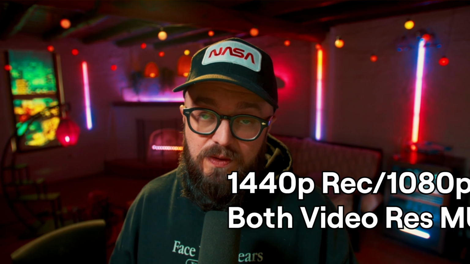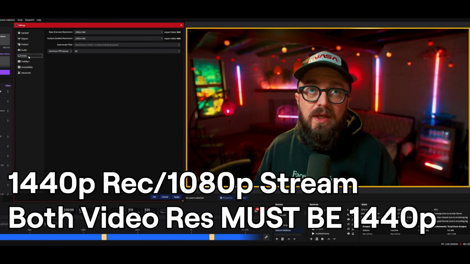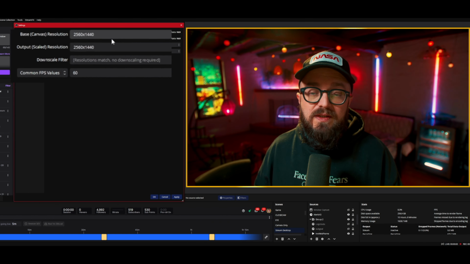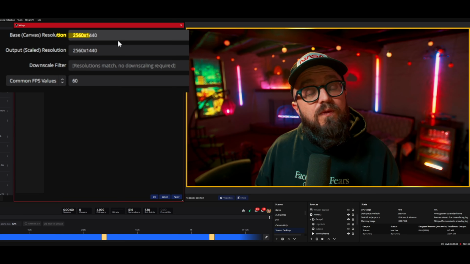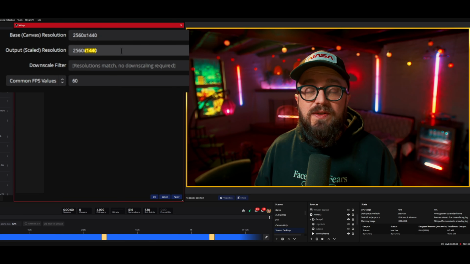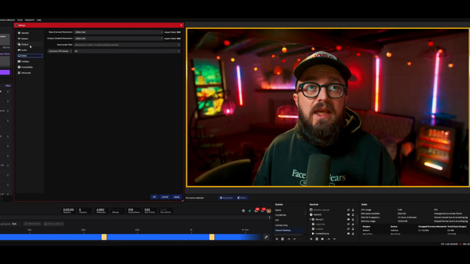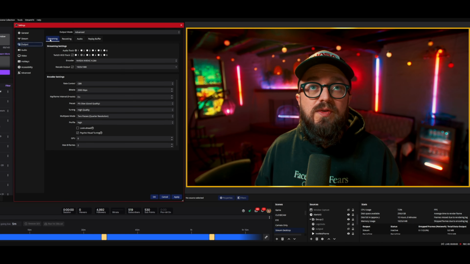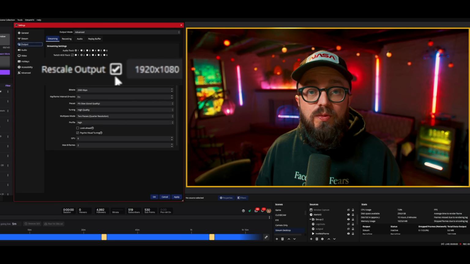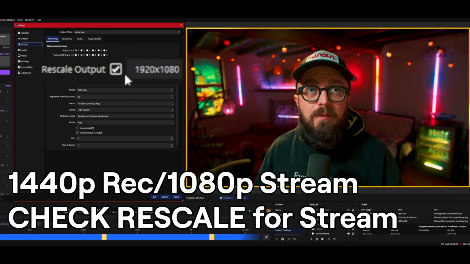This will be something that you have to test, but if you want to record 1440p and stream 1080p, your video window should look like this. Your canvas resolution should be 1440p, and your output resolution should also be 1440p. In your output tab, under the streaming tab, you'll want to check rescale output and make sure it is set to the resolution you want to stream at. In my case, that's 1080p.